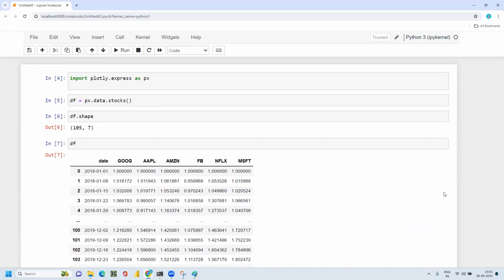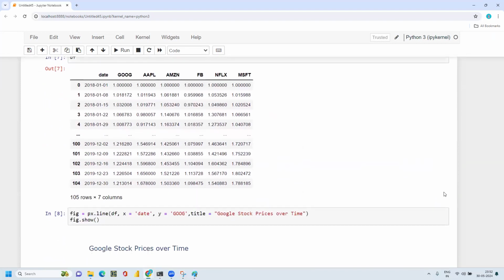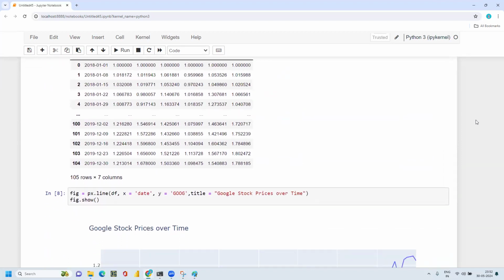So this is how you can utilize Plotly whenever you come across anything in your data set that you want to show in an interesting manner. So that's it for today, guys.